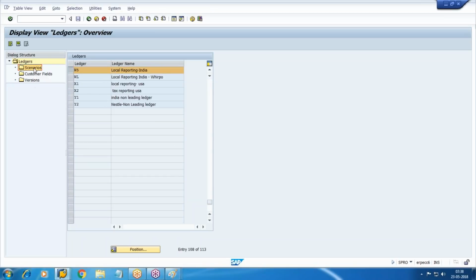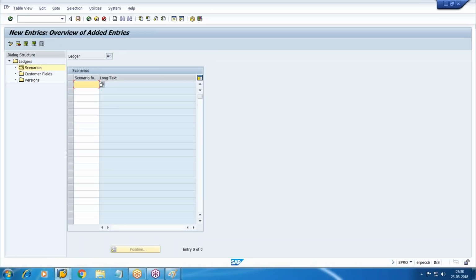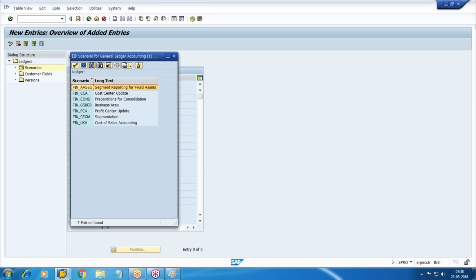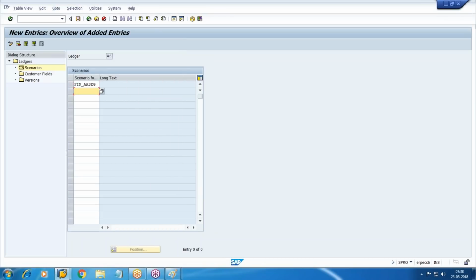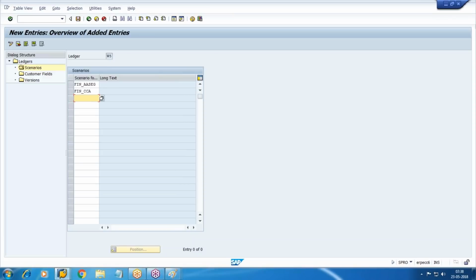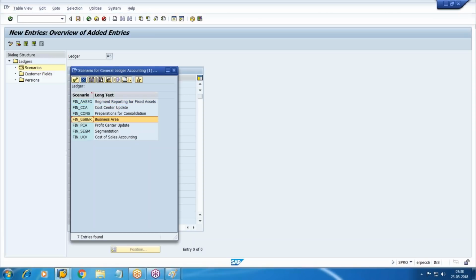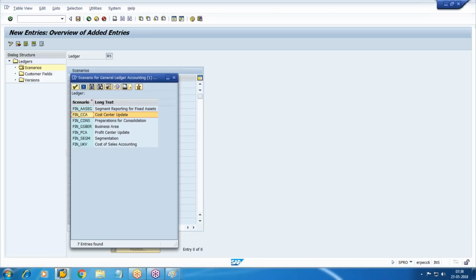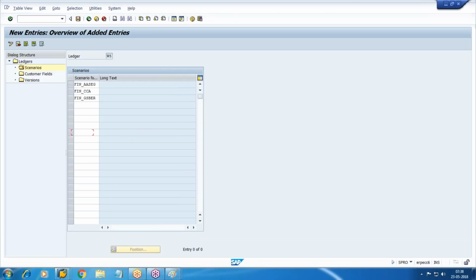select, double click on scenarios, new entry. Where the non-leading ledger is applicable, activate those scenarios. In asset it is applicable, then cost center it is applicable, business area and profit center. But right now, if I include profit center, I will get an error because configuration is missing. In future, we will add it.